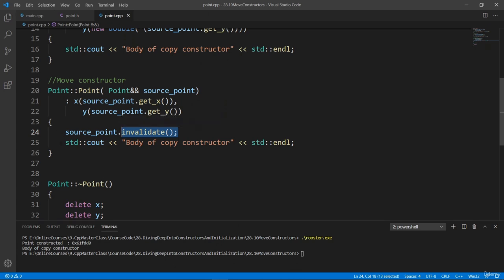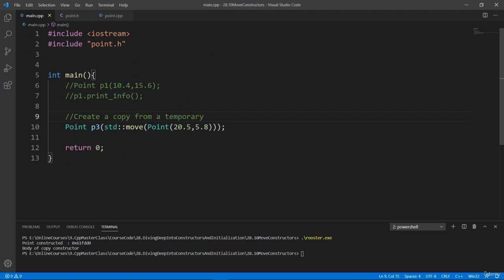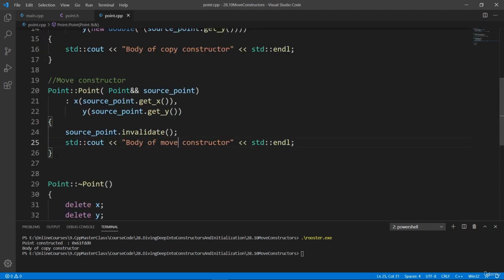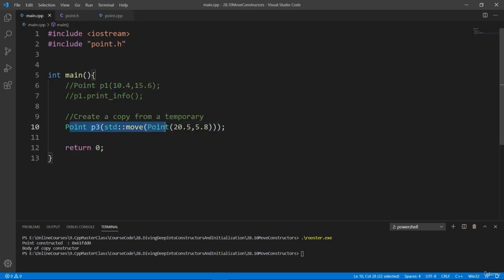And now we have our move constructor set up. Let's go down here and say that it is the body of our move constructor. And if we run the code now, the compiler is smart enough to realize that we have a move constructor in our class, and it is going to use it and steal data from the temporary, and this is really cool. So let's prove this.